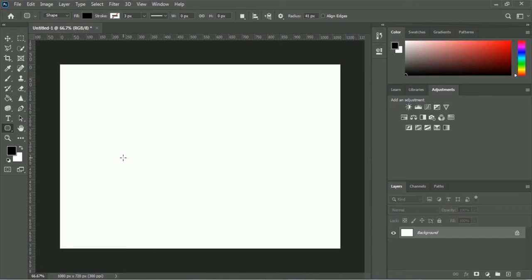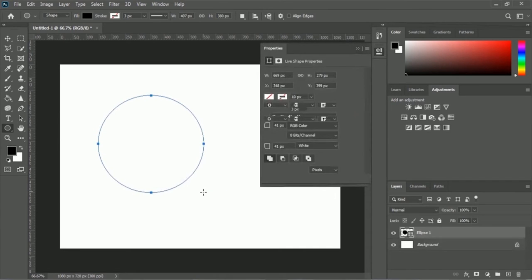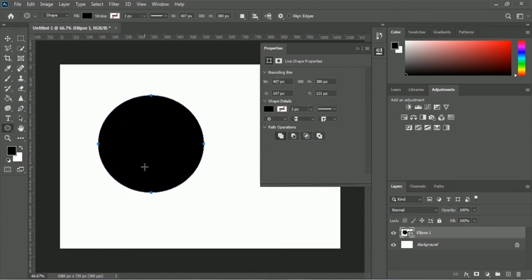To draw a round shape, we have to use the ellipse tool. To use the ellipse tool, you have to right click here, and inside the shape tools you will get the ellipse tool in here. So let me click on here. Okay, and let's draw a round shape. Okay, you can take a look. A round shape is created using the ellipse tool.